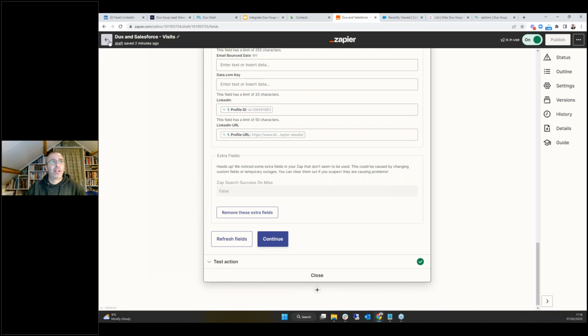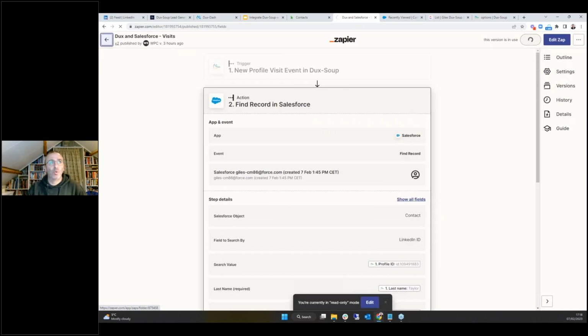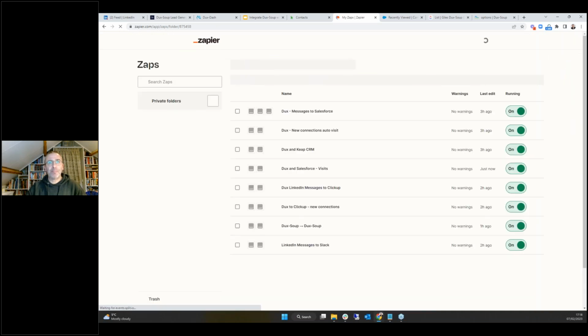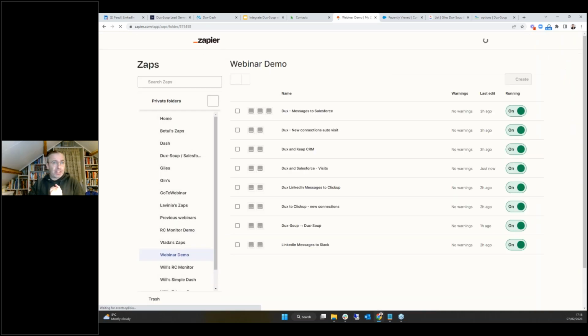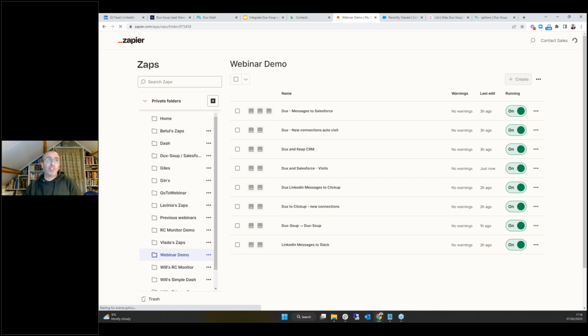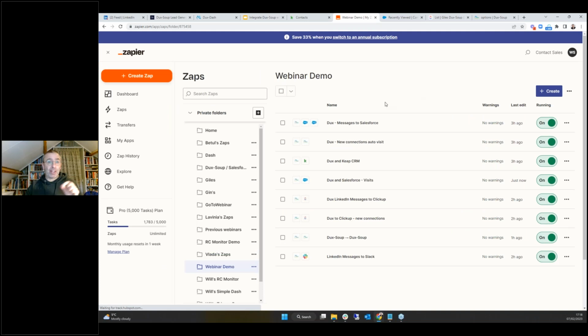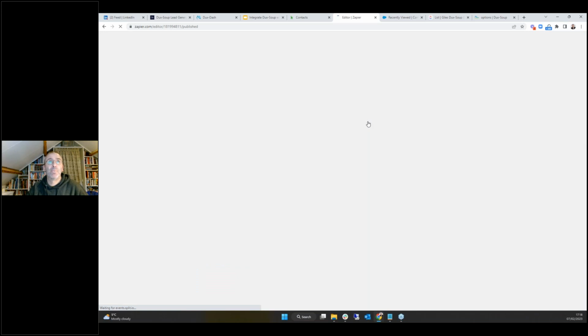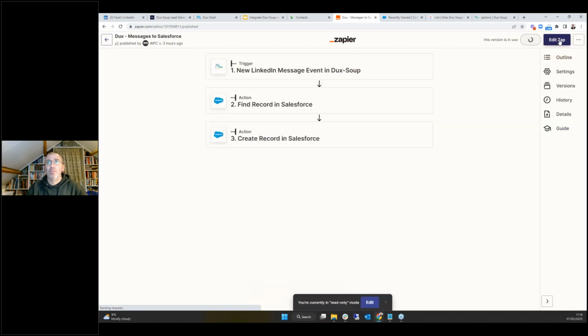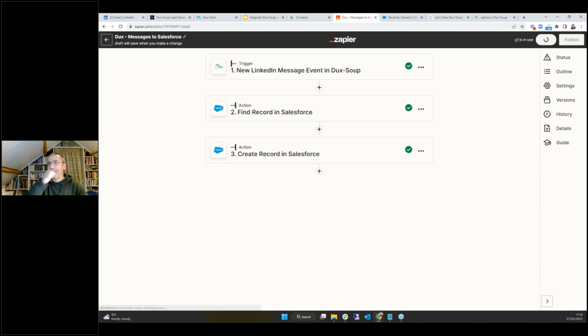So let's go back to our list of zaps here. So now we've done the auto visit, and we're now capturing, in this case, first degree connections. And now we want to do our messages into Salesforce, have our Dux-Soup messages go into Salesforce. So here I've got my third and final zap, Dux messages to Salesforce. Let's have a look at that one. We'll go into the editor. We'll just click the edit zap so that we can have a look at it.